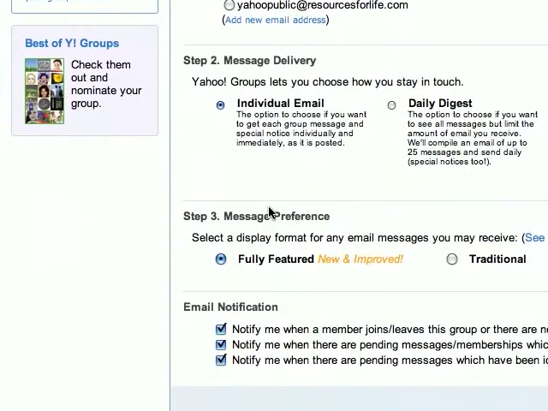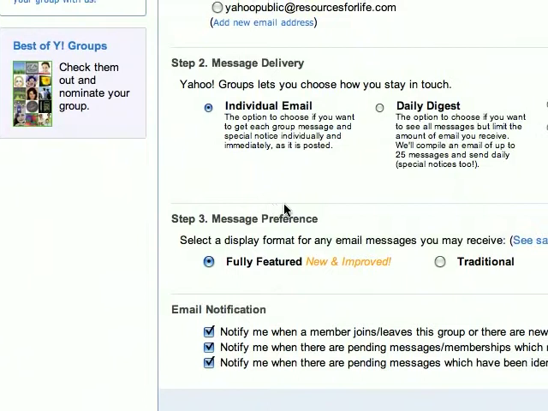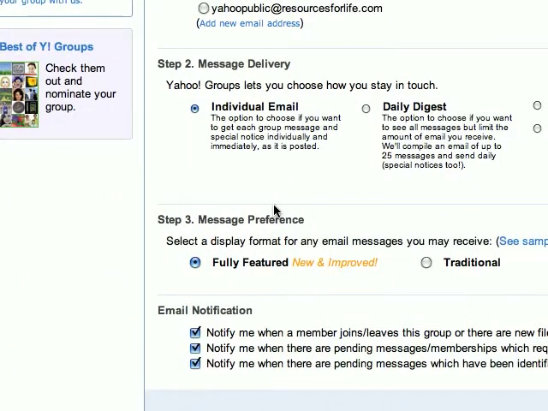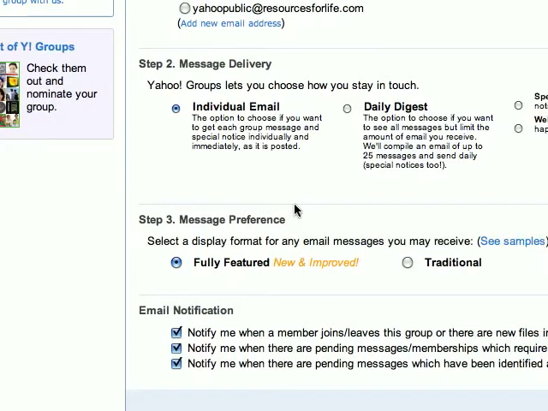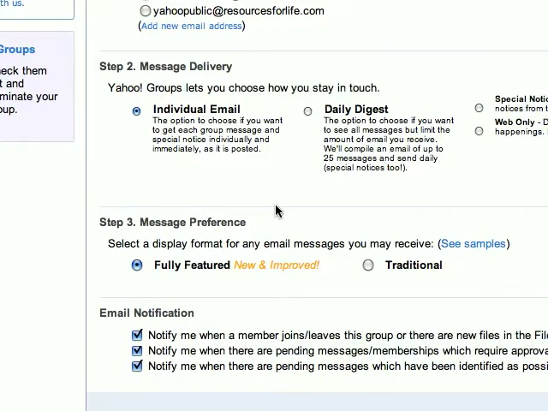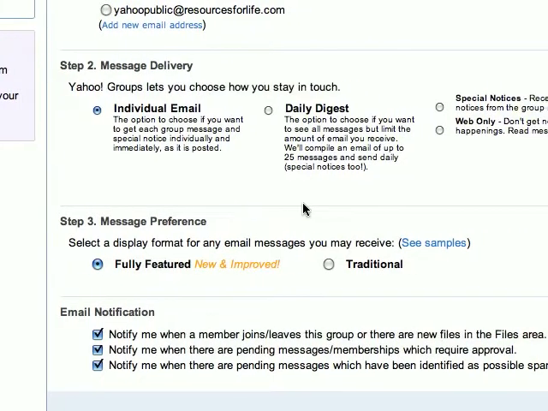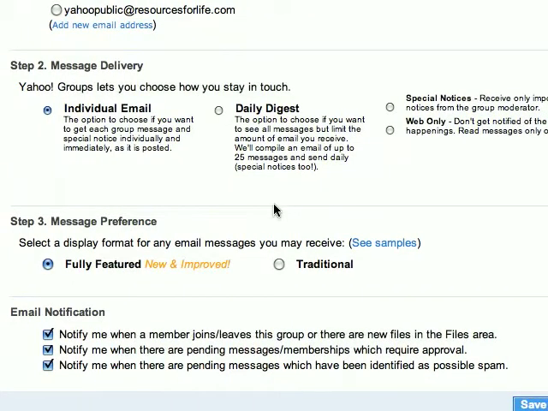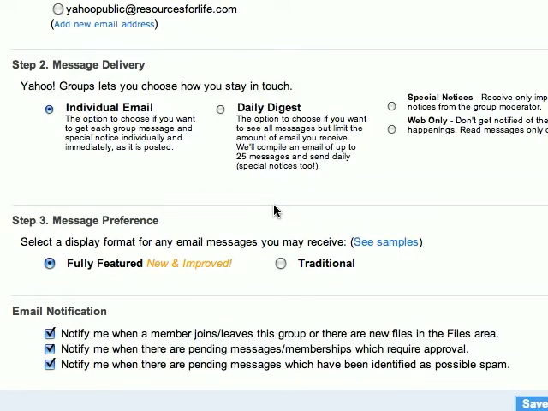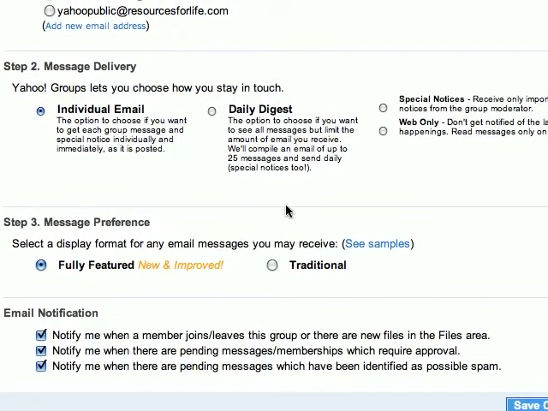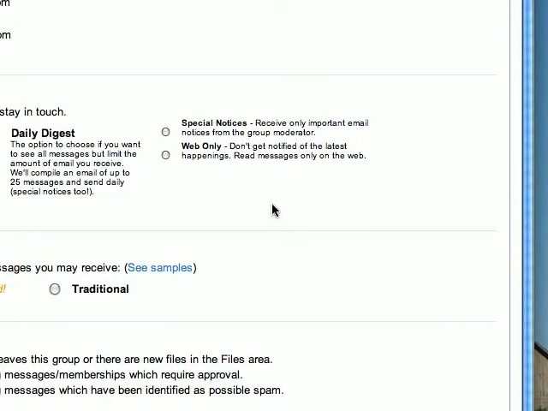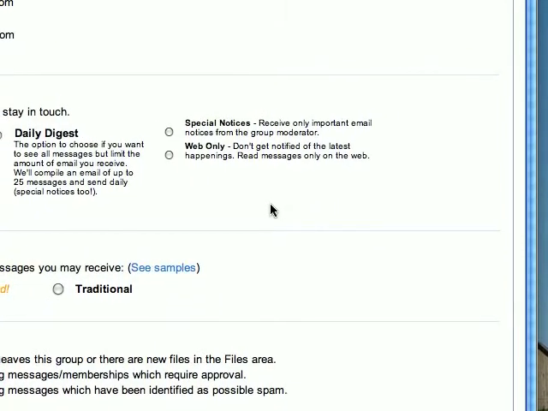There are a few options for message delivery. You can get individual emails. That's the highest level of interaction with the group. You'll get messages as they happen. Or if you start to get a lot of messages in a day and you think, wow, I might have to quit this group, it's too busy, don't quit. Just sign up for this daily digest option. Then you're just going to get one message a day. If one message a day is too much for you, this consolidated message, you can always sign up for just special notices that would be infrequent, or just web-only access.